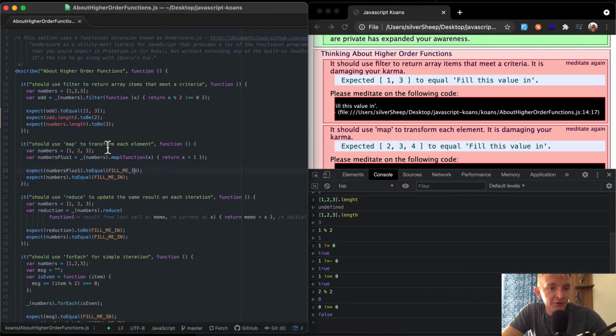It should use map to transform each element. Filter returns each element that renders out to true or false. Map is going to move through and change everything. Here we've got our numbers of 1, 2, 3. Our numbers plus 1, so we're using the underscore method, passing in the numbers, and mapping across each one.